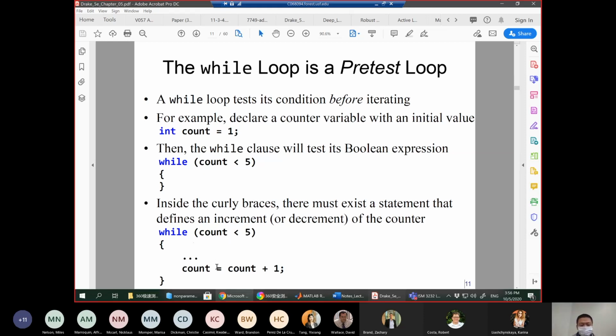So we have count equals count plus 1, count equals 2, so count now equals 3. 3 is less than 5, so still the condition is true. Go inside, 3 plus 1, count equals 4. 4 is less than 5. Count equals count plus 1, 4 plus 1, it means count now equals 5.